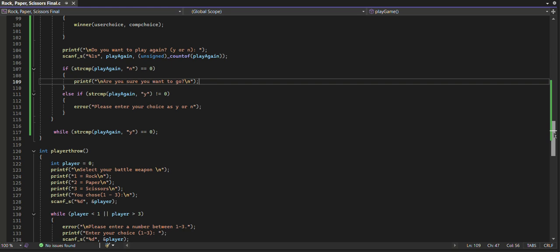And it'll scan that user's input into the code to run through the next lines of code, which is, if the user chooses N, then it'll go ahead and ask the user if they are sure they want to quit.